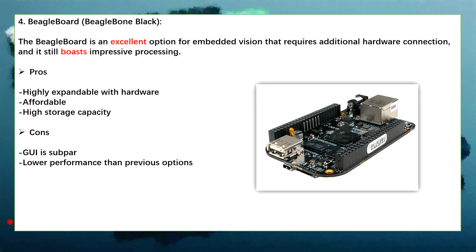BeagleBone Black. The BeagleBone is an excellent option for embedded vision that requires additional hardware connection, and it still boasts impressive processing. Pros: highly expandable with hardware, affordable, high storage capacity. Cons: GUI is subpar, lower performance than previous options.